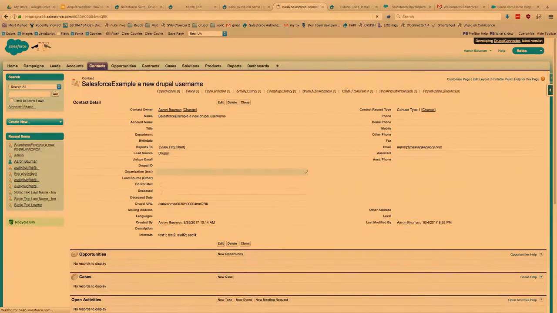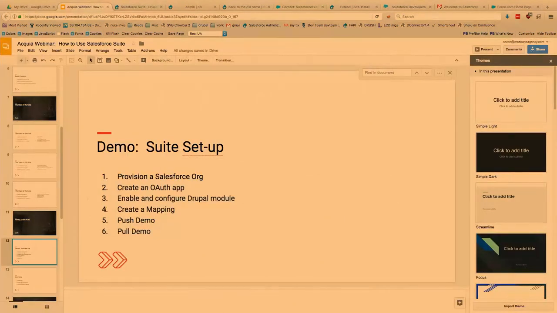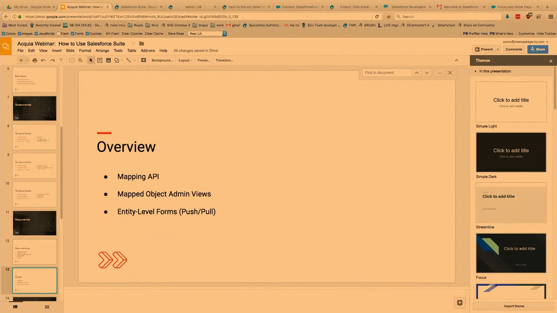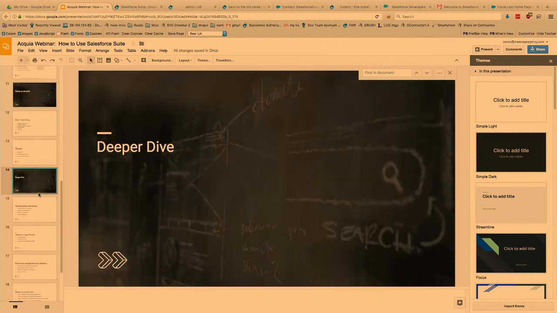And back to the old name. This is a throwaway example, but that's the general concept. This can get very complicated very quickly.